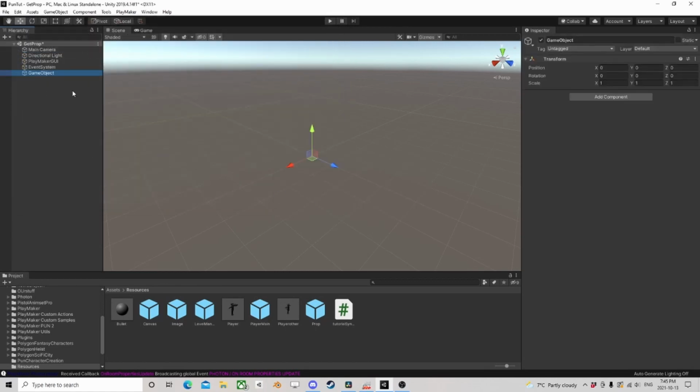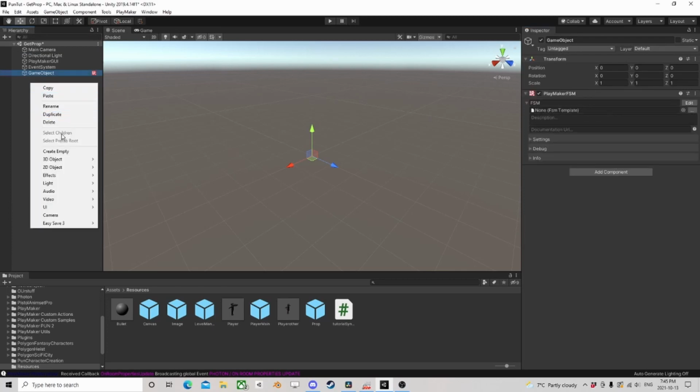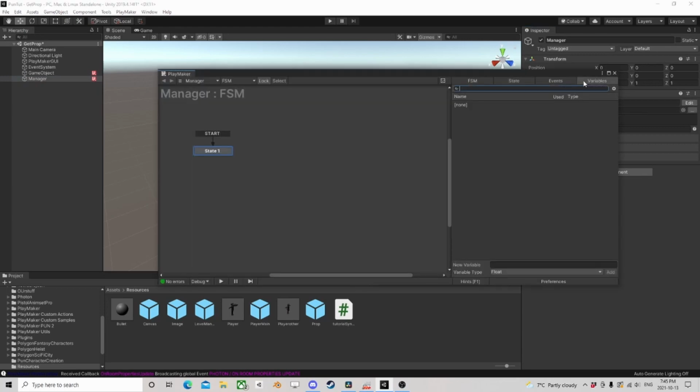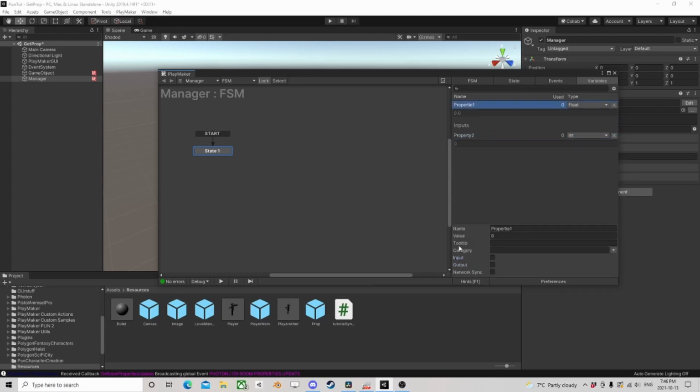Now let's go to our get prop, and let's make an object here. I'm going to give it an FSM. Actually, I'm going to make two objects. Let's call this our manager, and it's going to have an FSM. And let's give it a variable. Let's make it two variables. Let's say property 1. I spelt that wrong, but that's okay. And property 2. I'm going to put these both in the input just so I can see them out here.